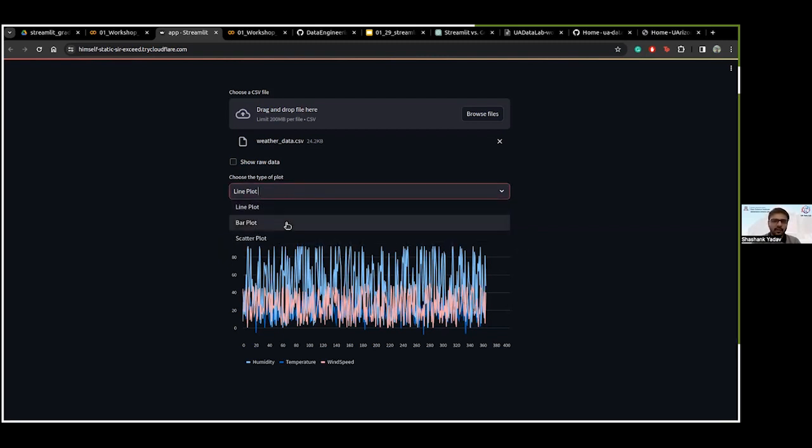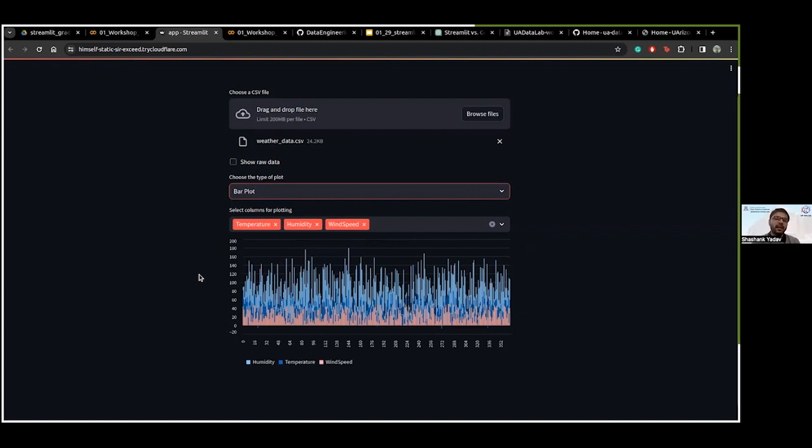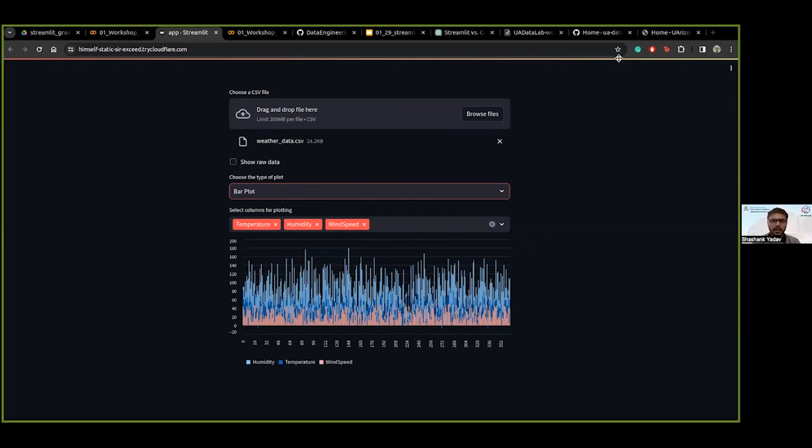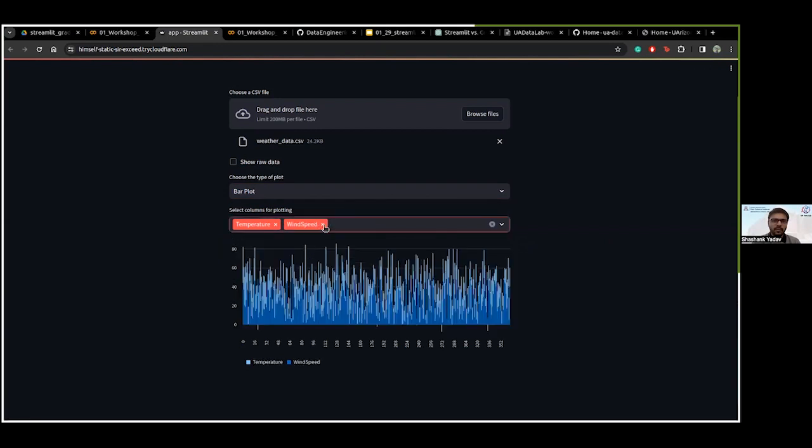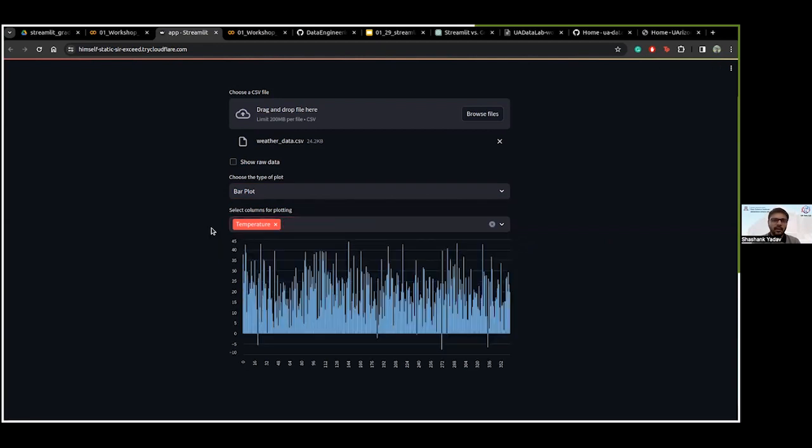If I want to make a bar plot, it just renders it as a bar plot. Let's say you want to plot just one variable at a time. We can delete the columns and then it can plot. That's a good thing about Streamlit, that it's very dynamic and it just updates the UI based on the options you select. But once you see Gradio, you will see that Gradio doesn't really follow live updates, which we'll see in another example.